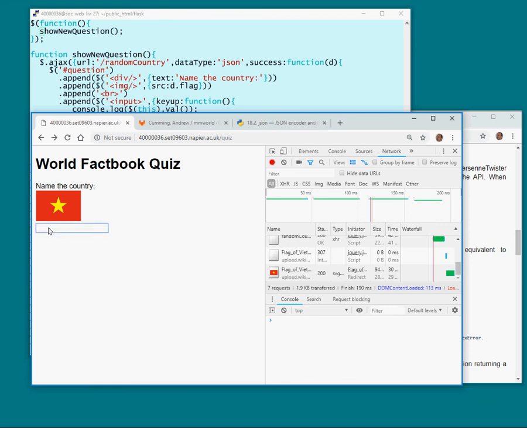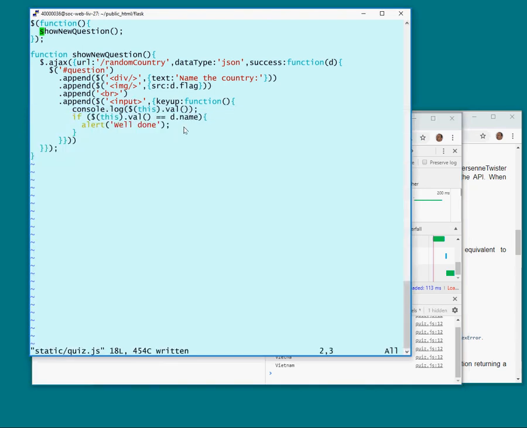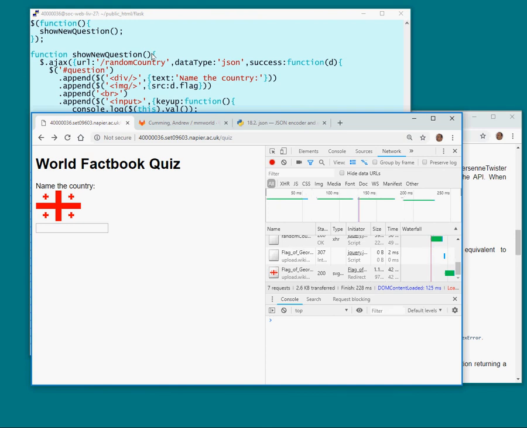Okay, the great thing is now, as soon as I find a country I recognize, that's Vietnam. So I try Vietnam and it says well done. What I can make it do is, after it says well done, call show new question again. So if you get it right, then I say well done, and then I call show new question. Let's see what happens now. So reload. Okay, I think that is Georgia. Actually, I'm cheating here. It says it's Georgia.